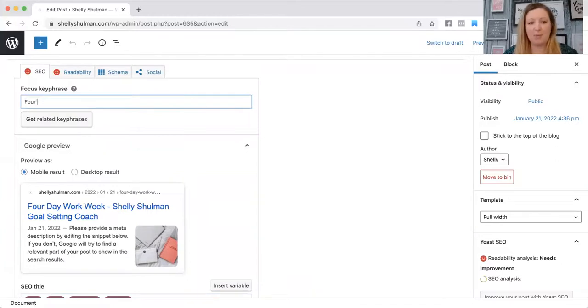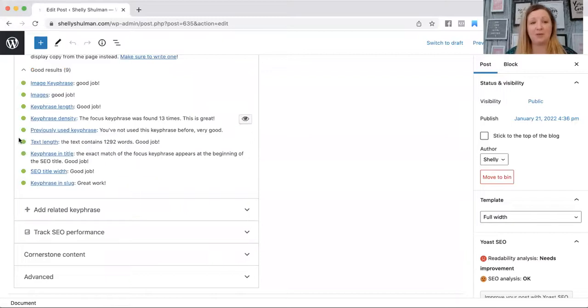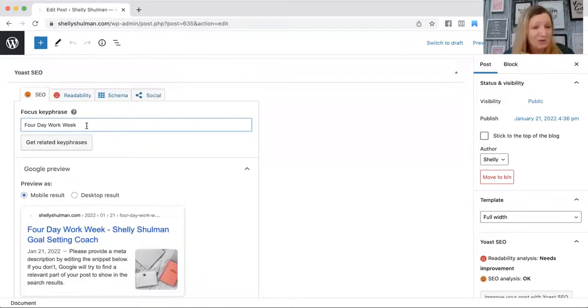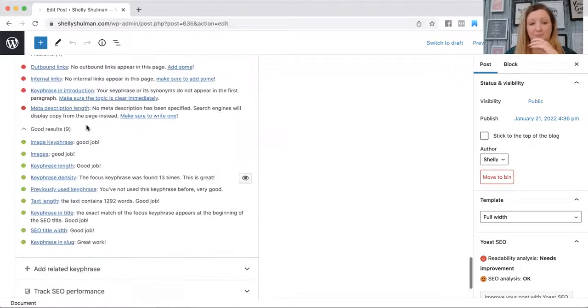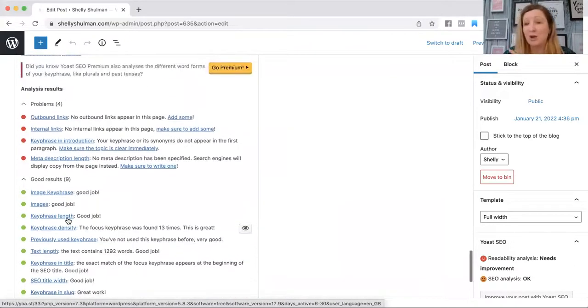So I'm going to type those in now because these are the keywords that I want this blog post to appear for. So if people are searching about a 4-day work week, my blog post will hopefully start to appear in the Google ratings. So as we go down, you can see that quite a few have turned green as soon as I've typed in what the keyword phrase is. So the key phrase is in the slug. What does that mean? It's not a gardening problem.